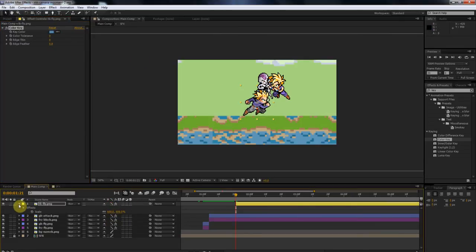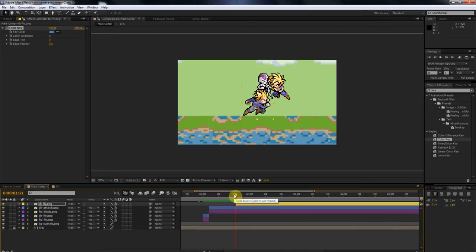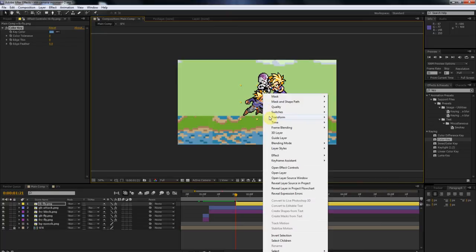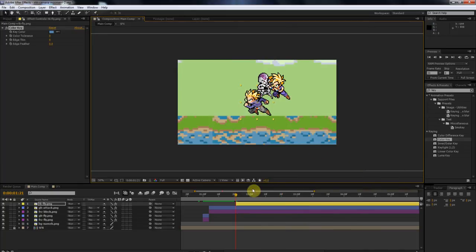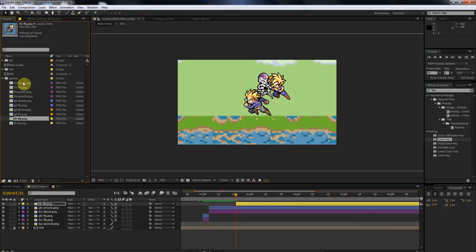Get him looking nice and neat. Right click on him. You guys can do this how you want, but I'm just going to have all the good guys on the right side and all the bad guys on the left side. So we'll flip him horizontally. And now we'll bring in Frieza. We're going to use that same Frieza fly.